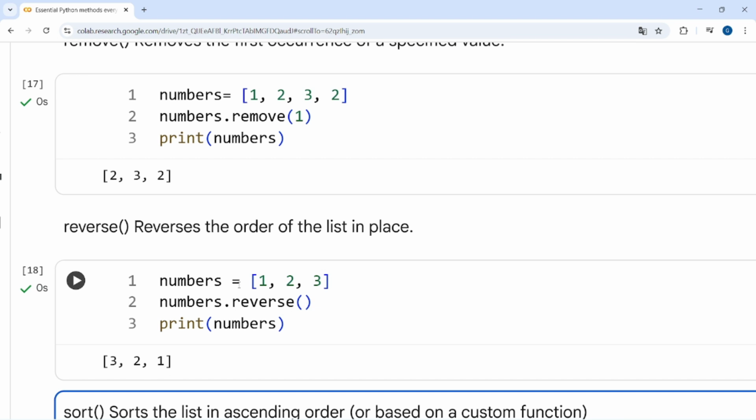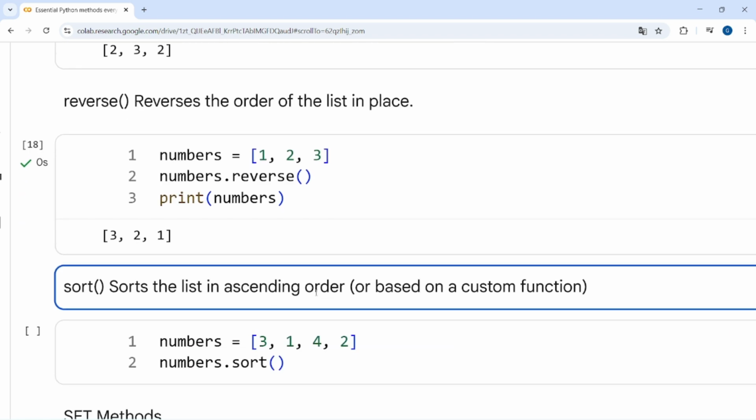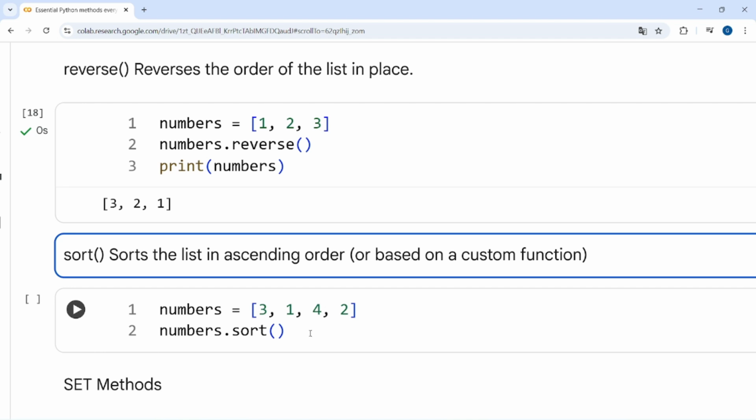It changes the order of the list, like the last element goes to first, and like that it will work. And the next one is sort. It sorts the list in ascending order, based on custom functions.